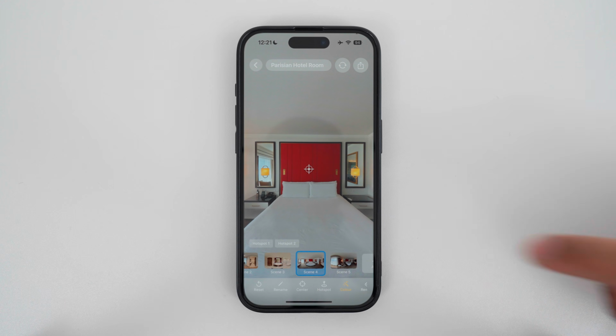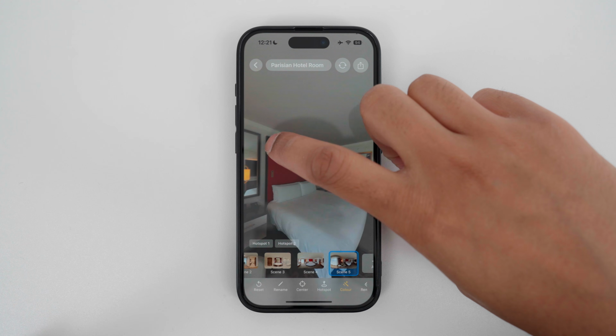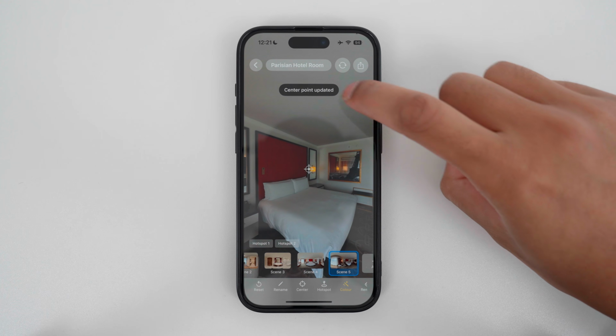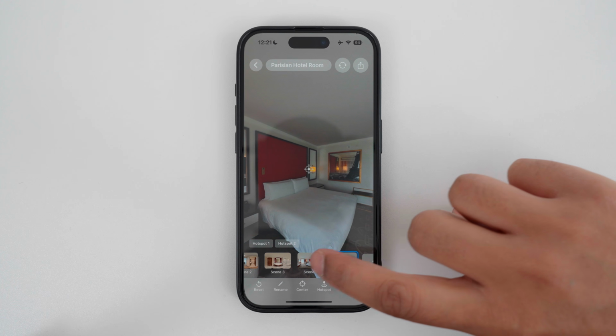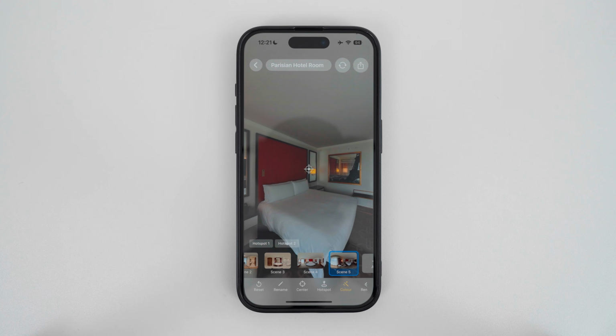If you want to change the starting point of a 360 photo, this is how to change it. So when I switch to scene 5, this is the center point. But if I want this to be the center point instead, tap center. Now the center point is updated. So when I switch back to scene 5, it goes to the correct center point.